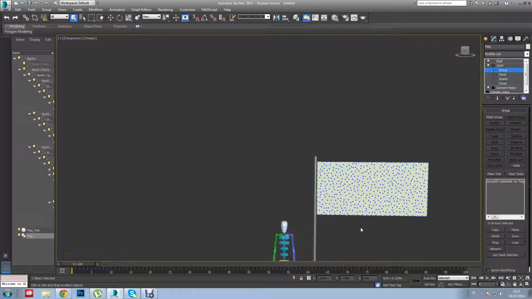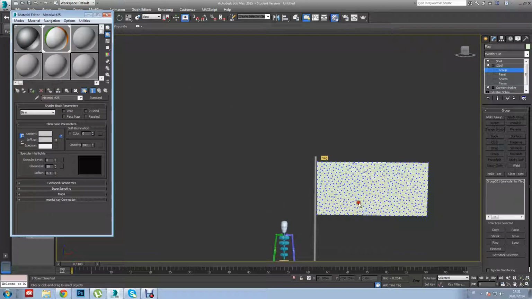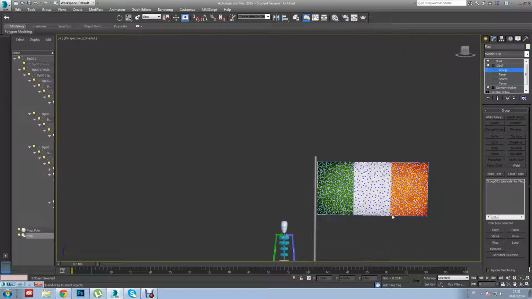Okay. So we did the flag, and click on material. I'm going to add a material to the flag. So there's our flag. Okay. And we put a shell on it. So next we're going to do cloth simulation.